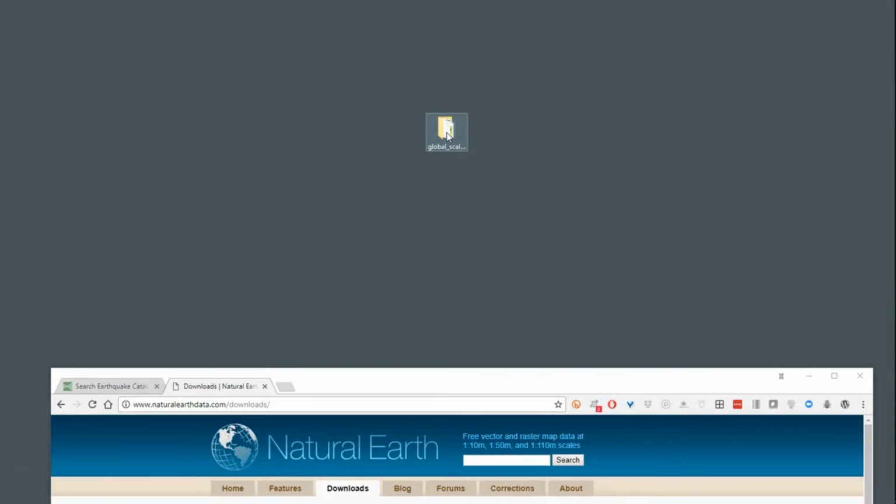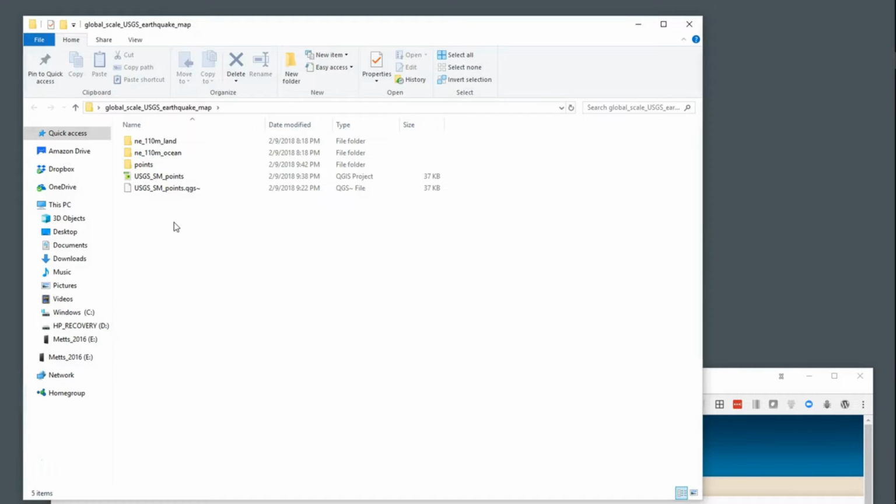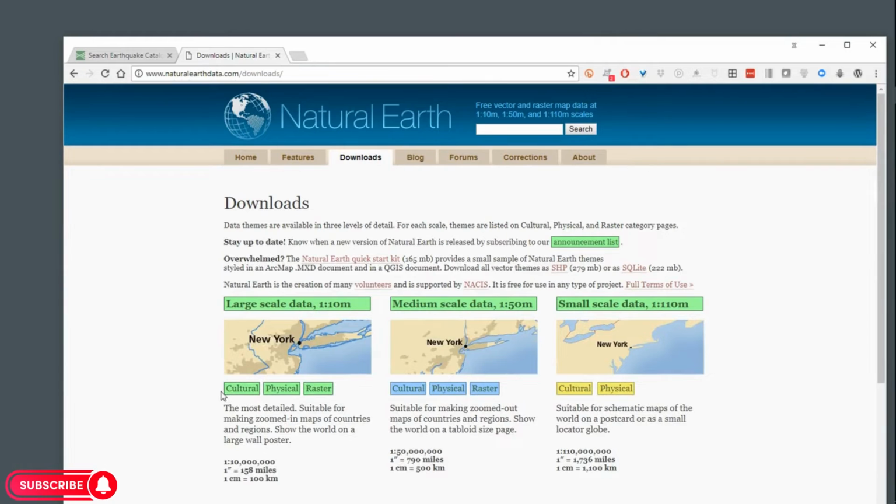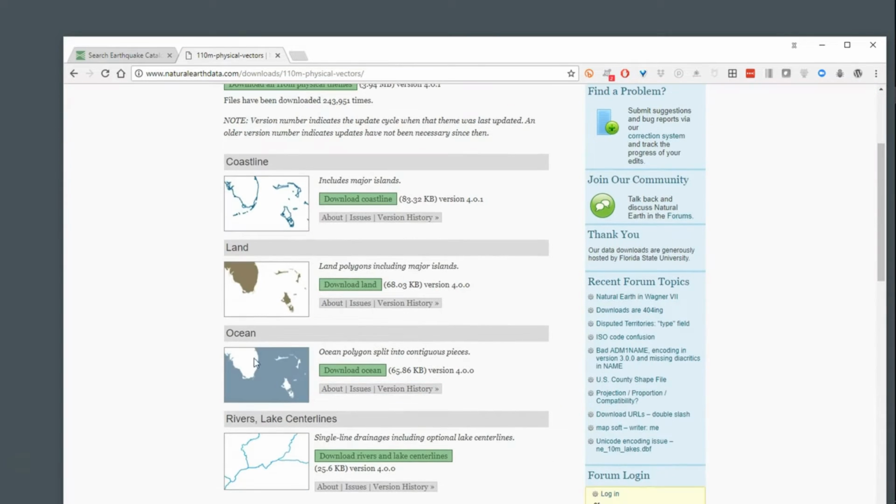So let me show you that. Under my USGS earthquake map folder, I have 110 million ocean, 110 million land features. I also have an empty points folder, and I have the QGIS project saved. So that's kind of the basic structure to set up on. And the download for the base map comes from Natural Earth for the physical features at small scale. So if you click on the physical features, there is land and also ocean here.